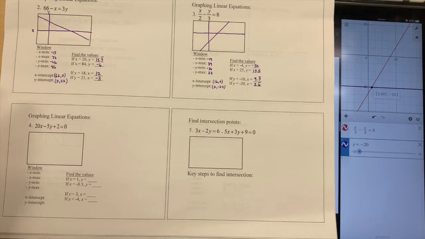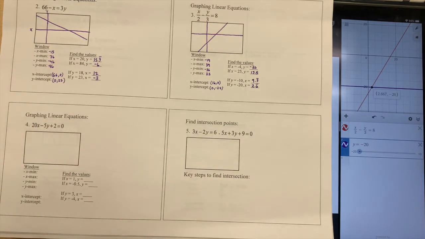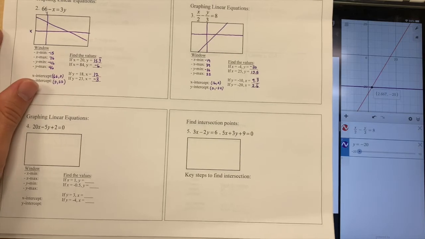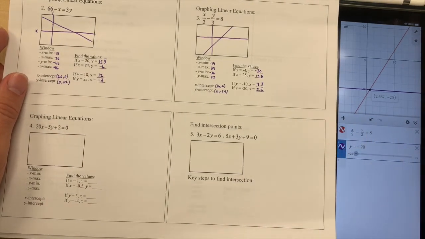Hopefully that's making sense. I really don't see a major need to do the fourth example, but we will jump into the fifth one down here. So we're going to jump over to this one. And this is just how to find intersection points between two functions. Tomorrow you're going to be solving systems of equations, so it's important that you know how to do this.